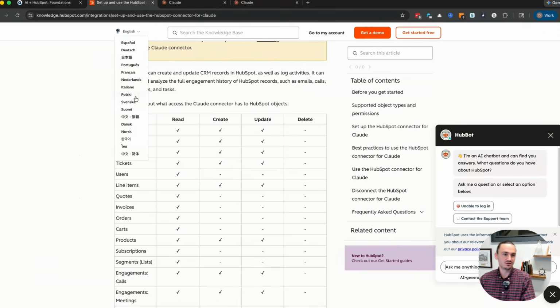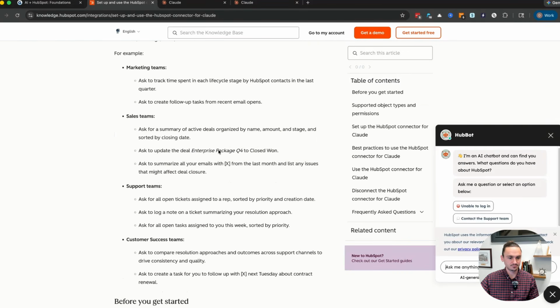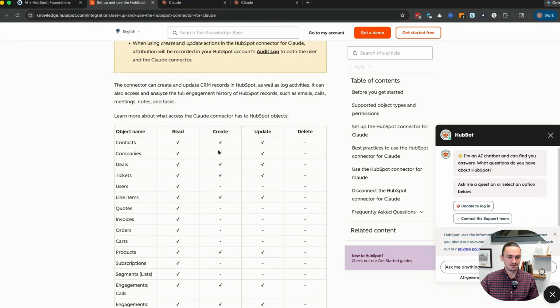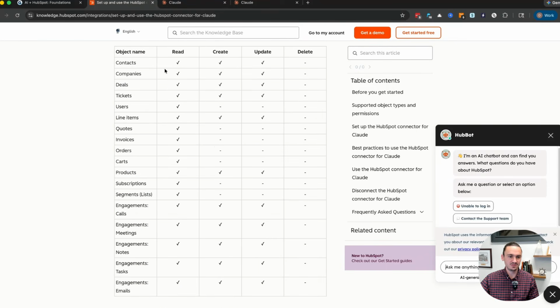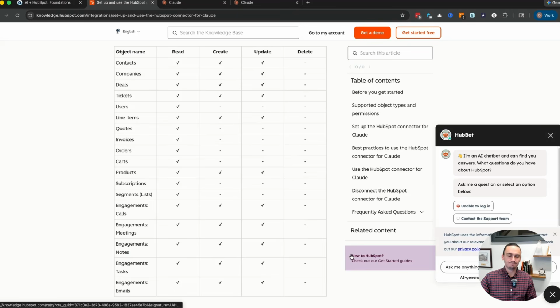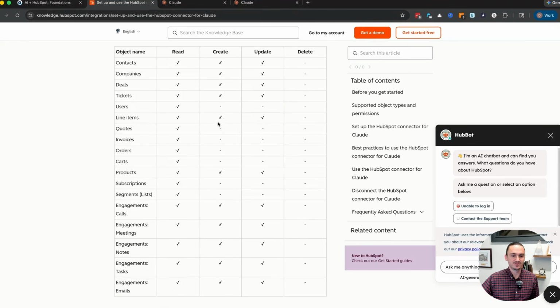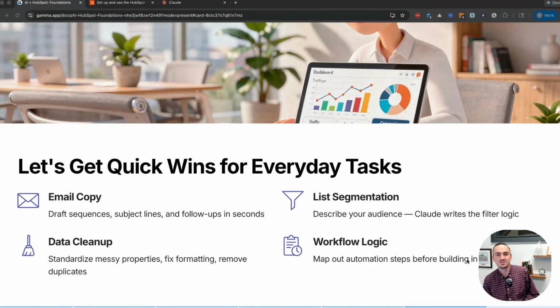And so you can actually see here, set up the HubSpot connector for Claude. Down in the bottom here, you have all of the capabilities for this connector and what it can and can't do. And so just a good thing to take note of. There are workarounds for this using the API, but there will be limitations when you're just using the chat. So let's get into some real examples here.